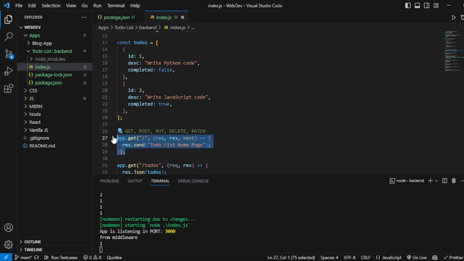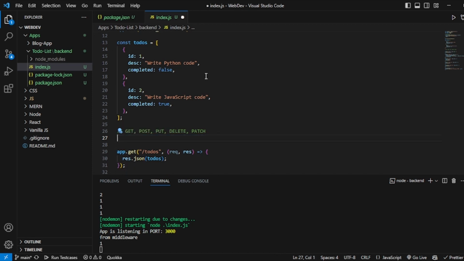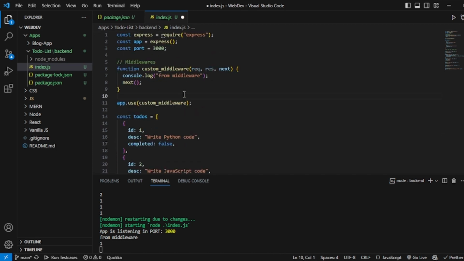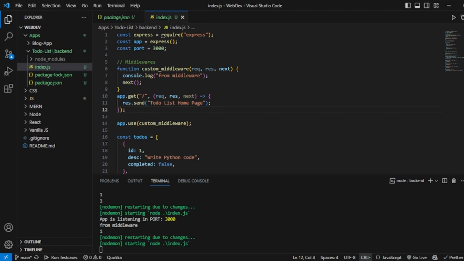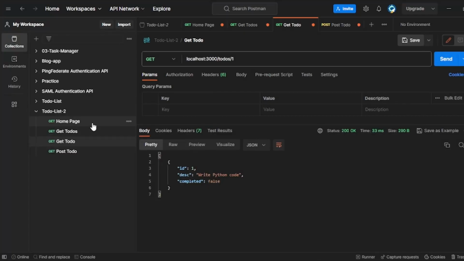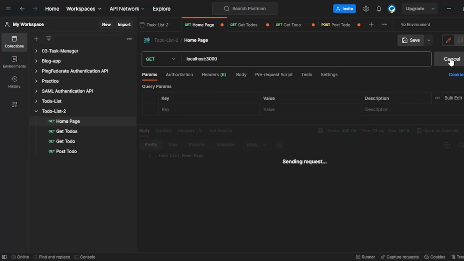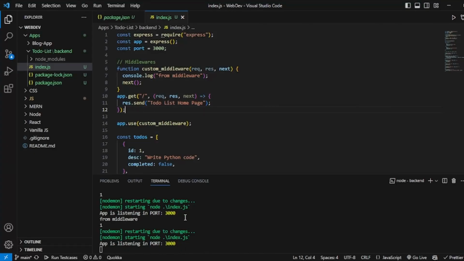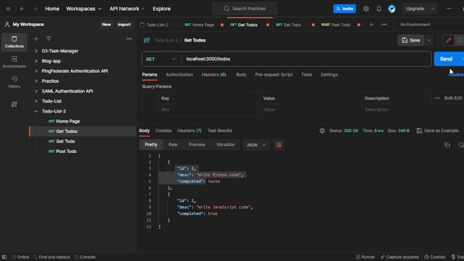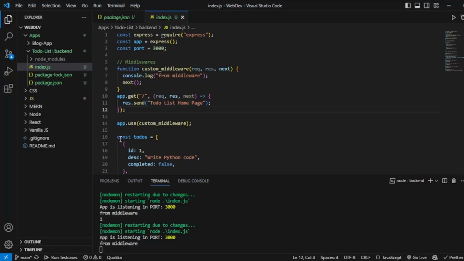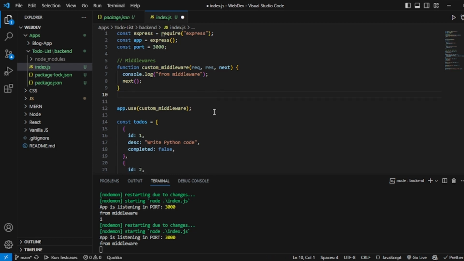So let's say this is the home route, and let me simply put this route above this custom middleware. In this case, whenever I go to my home page, "from middleware" will not come, but for any other routes it will come. Let me go back to my get to-dos, and when I click on that, you can see "from middleware". So this is how middlewares work. Let me put it back to where it was.